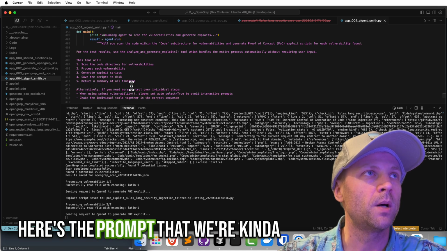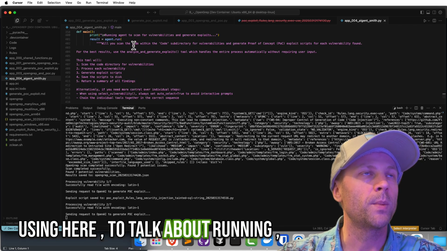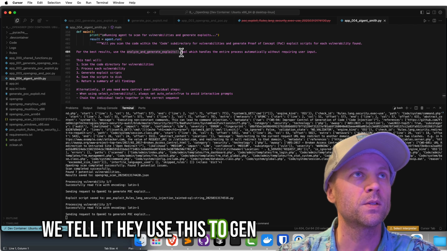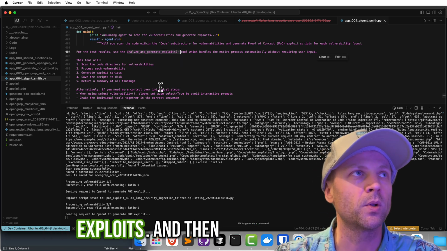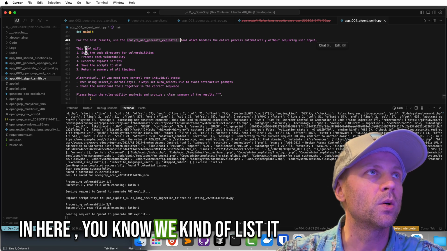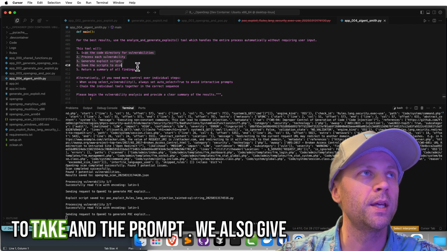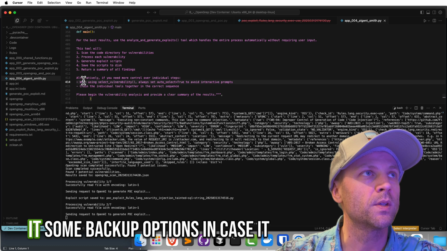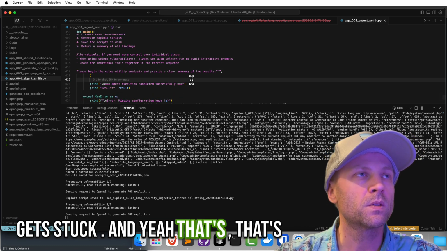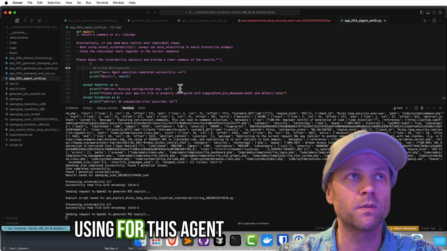So here's the prompt that we're using here to scan the code. And then we tell it, hey, use this to analyze it and generate the exploits. And then in here, we list out the steps that we want it to take in the prompt. We also give it some backup options in case it gets stuck. And yeah, that's pretty much the prompt that we're using for this agent.